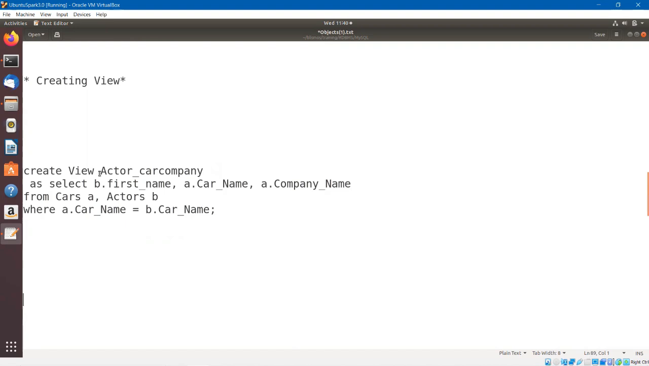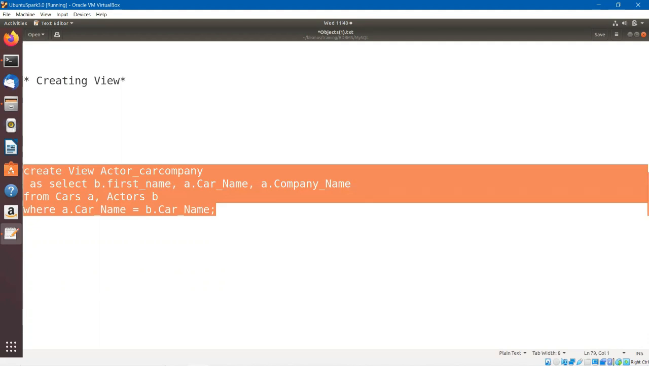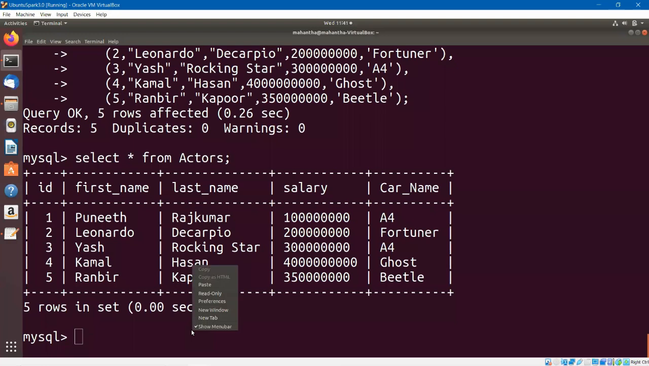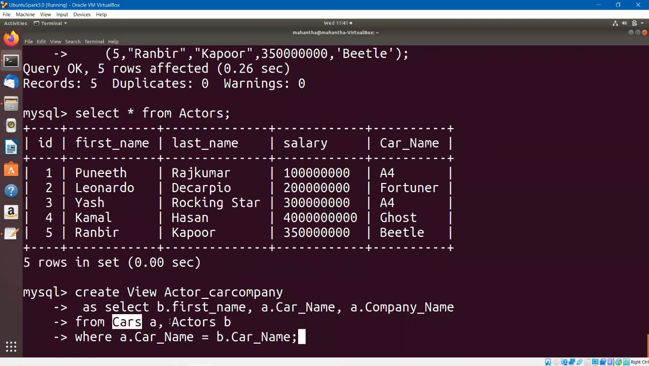So I am creating a view called actor car company because I want to get the makers of the car owned by each of the actors. I am saying select B dot first name, A dot car name, A dot company name, because I am assigning cars as A, actors as B, and I am specifying a condition. Wherever car name from A, that is cars, is equivalent to the car name from B, that is actors, please bring those details to me. If I execute this, we are creating a view named actor car company by choosing data from the cars table and the actors table.